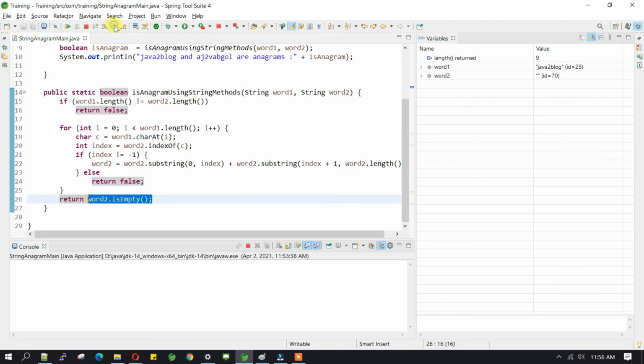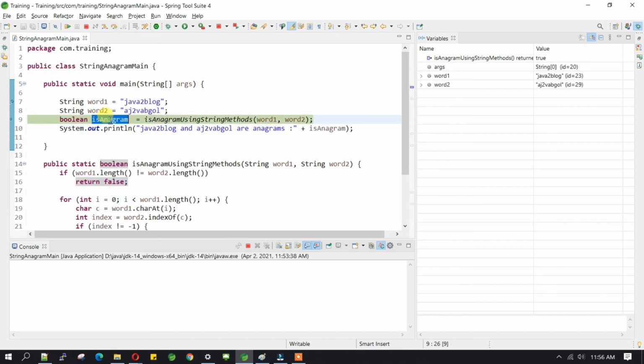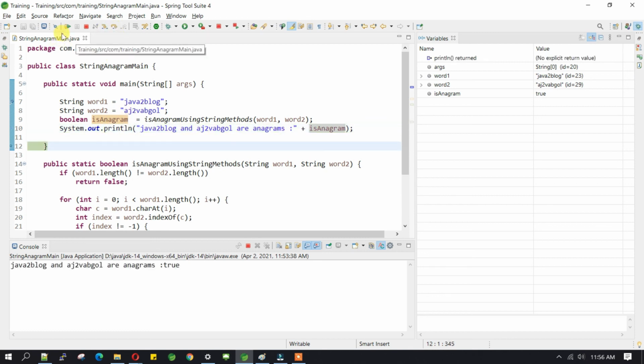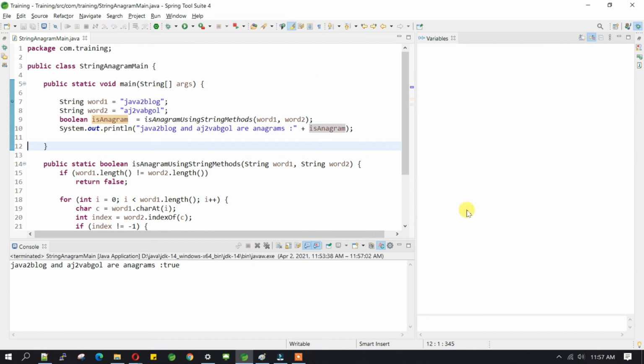And once it returns true, it will come here. Okay, and it will assign the value true to the isAnagram variable. Okay, now it has become true, and now we are just printing it. Okay, if you see here, let's complete this program.